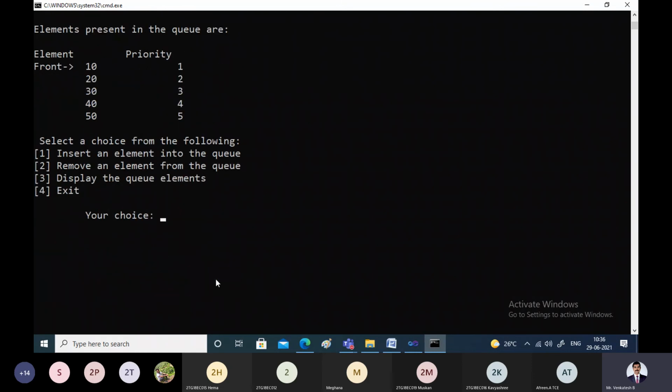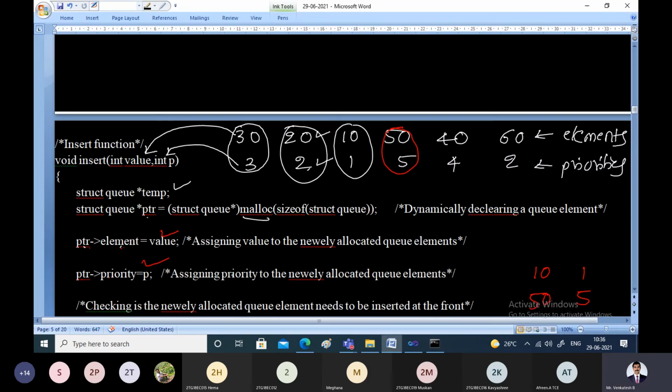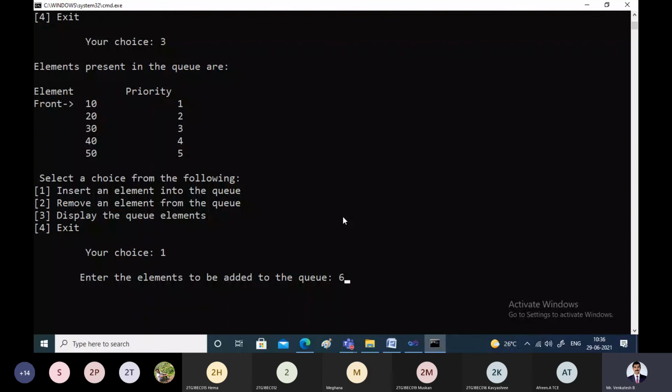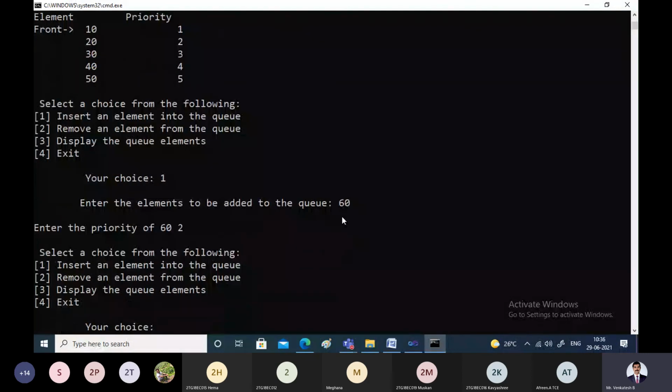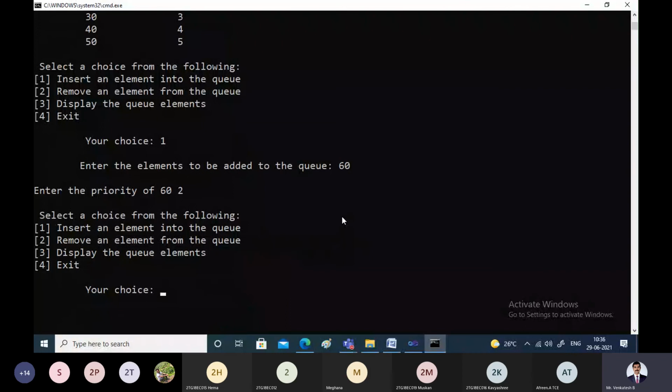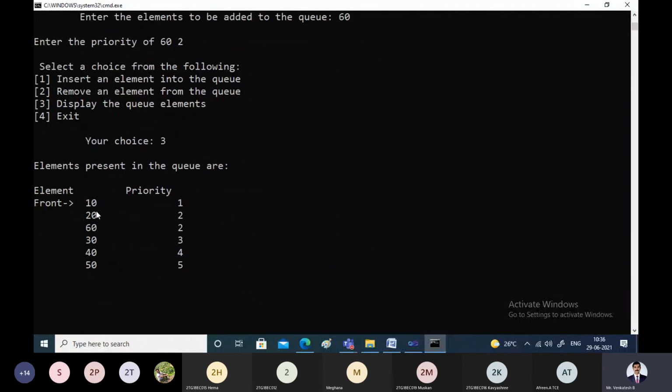So let us insert once again. Element is 60 and its priority is 2. So where should it come? It should come after 20. That means how must the elements be now? 10, 20, 60, 30, 40, 50. Right? Let us display. So as you can see, the elements are 10, 20, 60, 30, 40, 50.